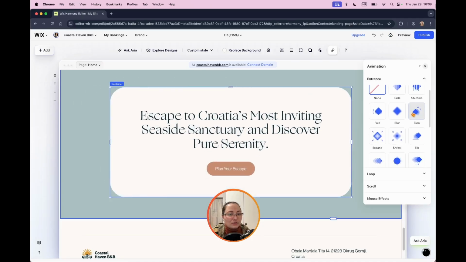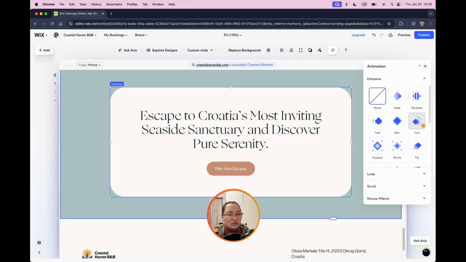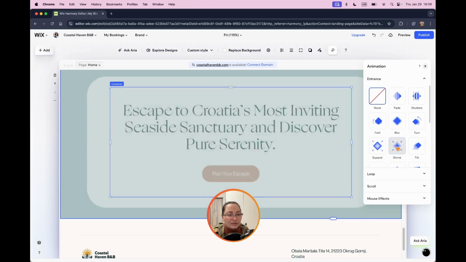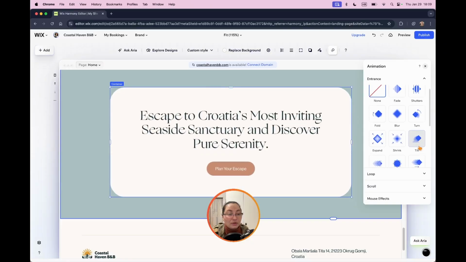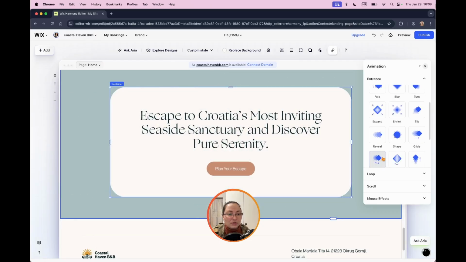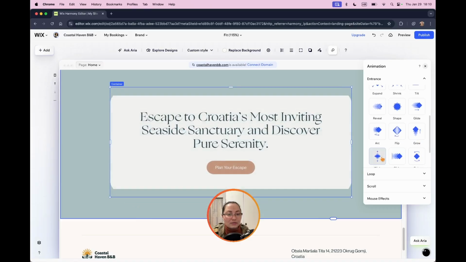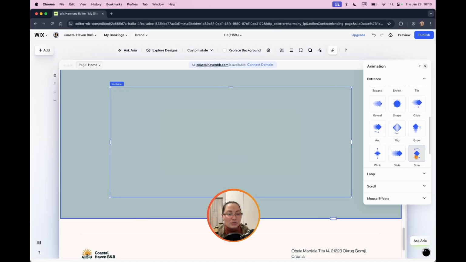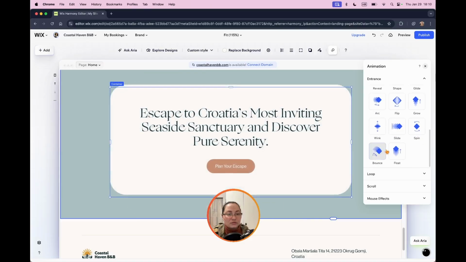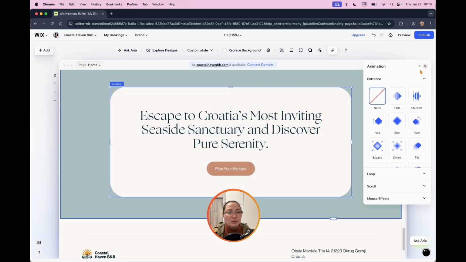Entrance, we have lots of them. Fade, shutter, fold, blur, turn, expand, shrink, tilt. Okay, so for ideation, that's great. Once you put on your own content, you can start from here and then experiment and go ahead and add some motion and interaction. I believe this is more orientated towards that, and it has very good options.